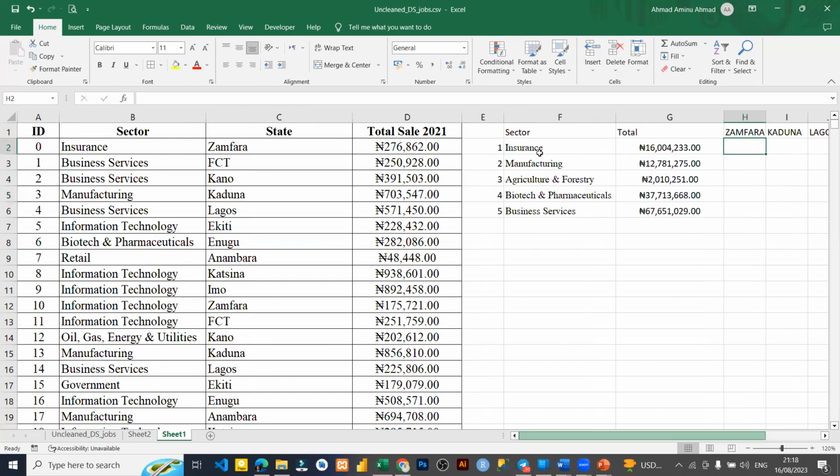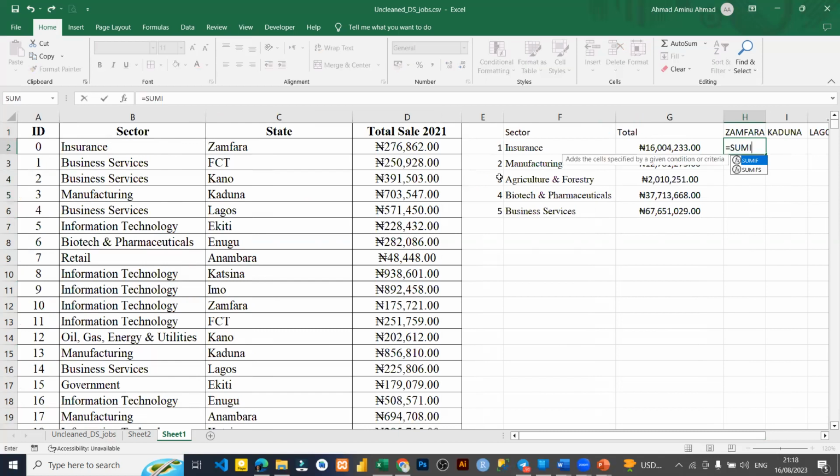Because we are going to use this and we are going to use this. So this is the insurance, the sector, and this is the state. That's what we are going to use. So let's see how we are going to do it. We're going to say equals SUMIFS. We need to add the S. Then we open bracket. Now it will ask you for the sum range. That's the first thing it will ask you for.